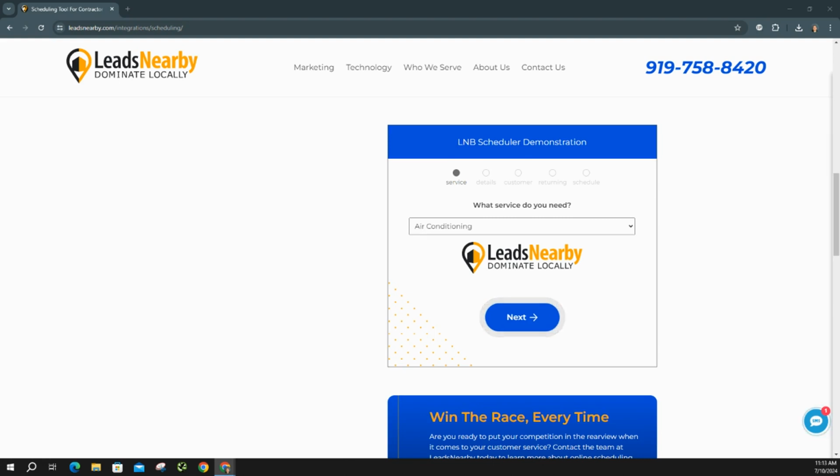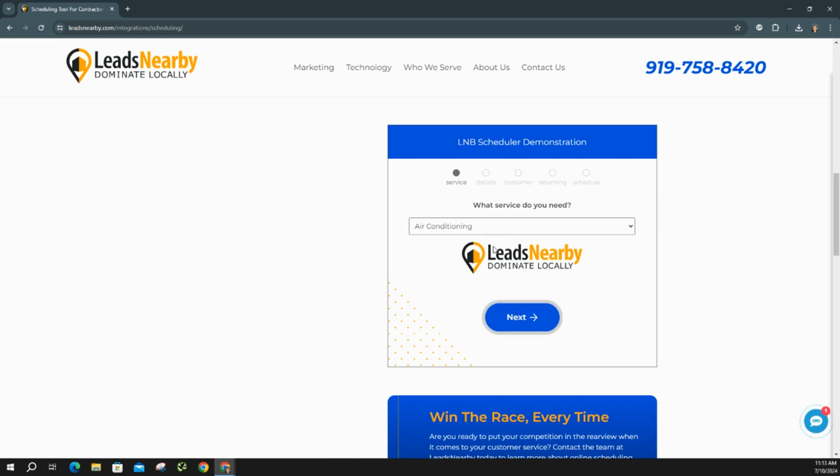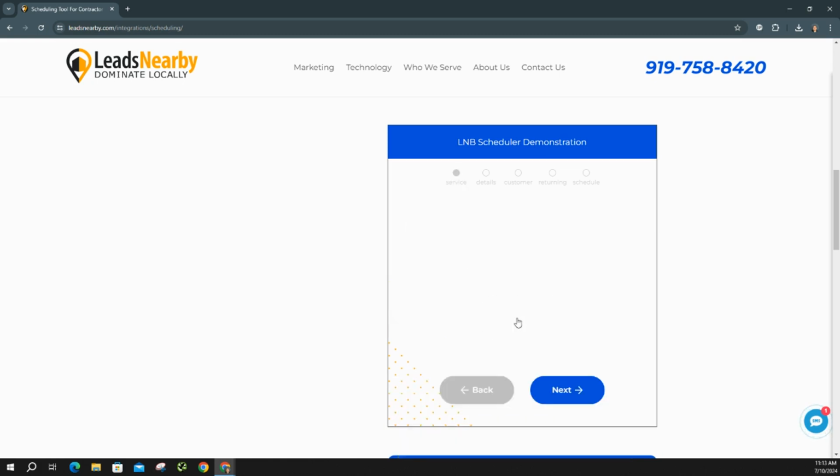Let's walk through the V8 scheduler so that you can see how it works. As you can see here, when a customer selects the option to book a service with you, they're going to first be able to select which service they need. Now from here, you see examples of what you might see if you're an HVAC company. Now, if you're a roofer, plumber, electrician, or any other business, these can all be fully customized to match the services that you offer. And once they select the service that they're needing, they're going to click Next.